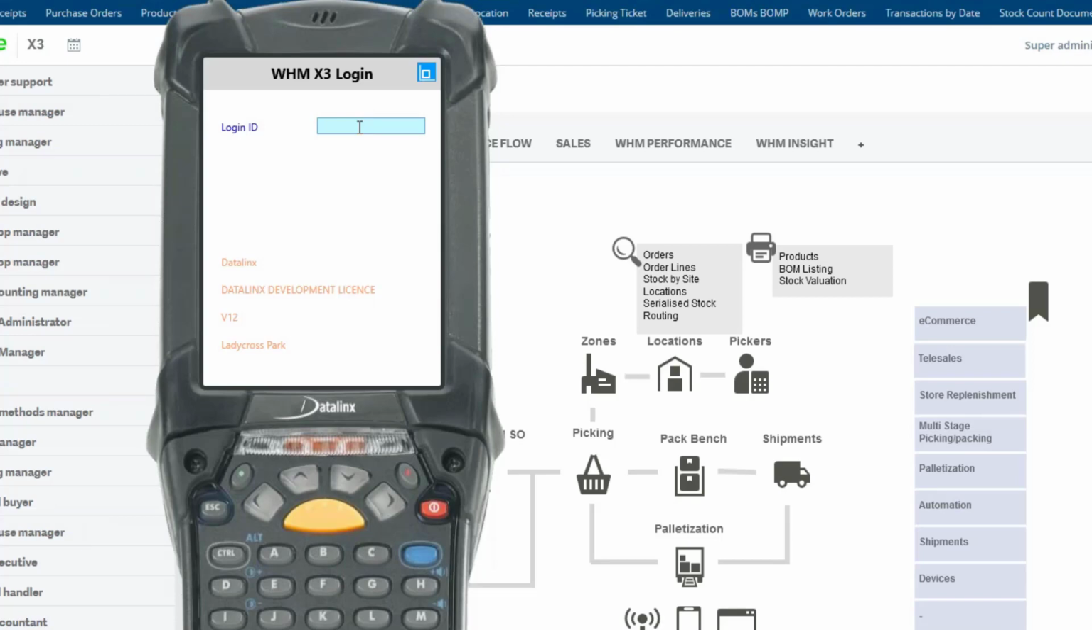So at this point, it's worth mentioning that we are actually hardware agnostic. Warehouse Manager will run on Android, Windows Mobile, as well as industry standard tablets and PC devices. So all of the current client supported devices that we have approved to run Warehouse Manager are GS1 enabled, and the PDF is downloadable from the Datalinks website.